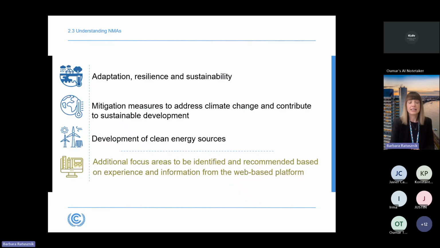Also as agreed to by parties in Glasgow, the initial 3 focus areas of the NMA work program include adaptation, resilience and sustainability, mitigation measures to address climate change and contribute to sustainable development, and the development of clean energy sources. So additional focus areas may be recommended by the Glasgow Committee, and that's including based on any information that is submitted to the NMA platform.